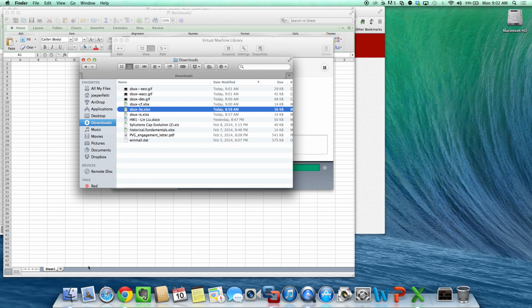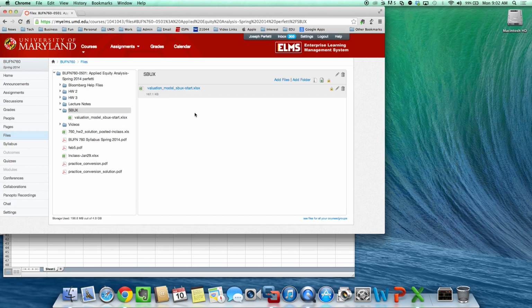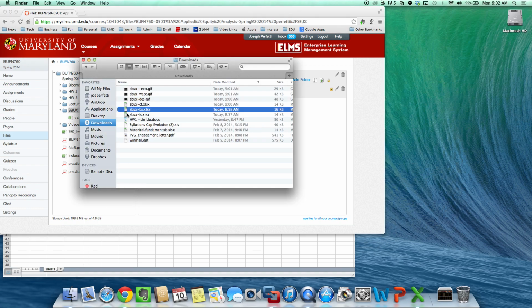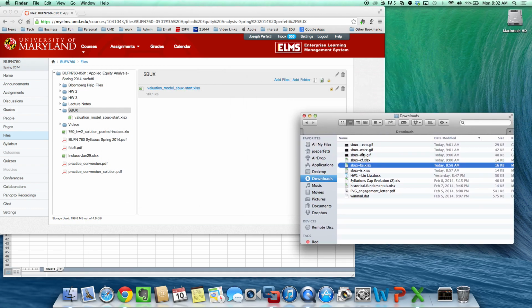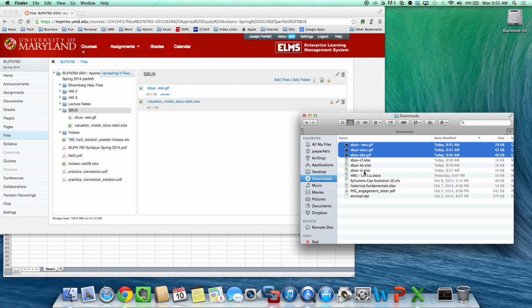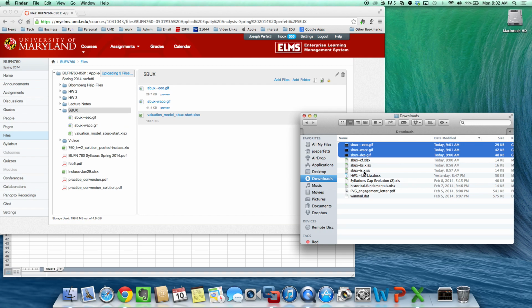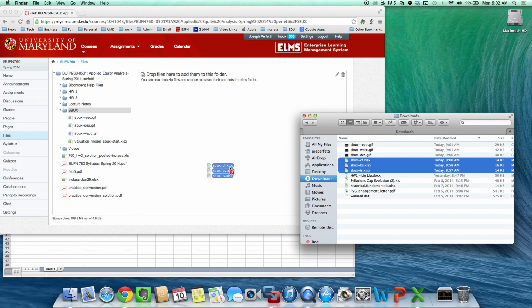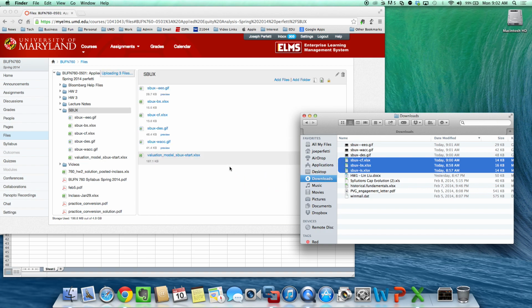Okay. All right. So we go back to our SBUX folder. I'm going to take these files and upload them. Here were the 3 screenshots, and here were the 3 Excel data files. So very shortly, there are now 7 files in that folder, and you'll need to download all of those files as we build out the model. Because next, we're going to start taking the data that we just downloaded for Starbucks and putting it into our valuation model.